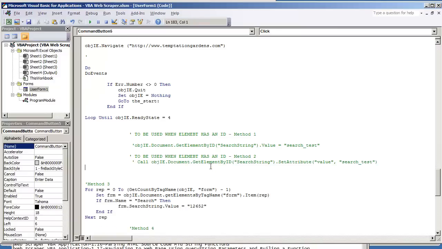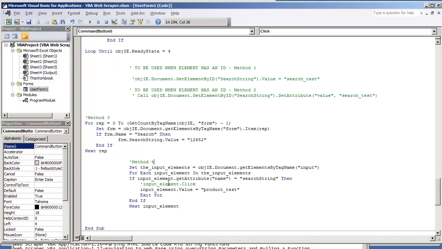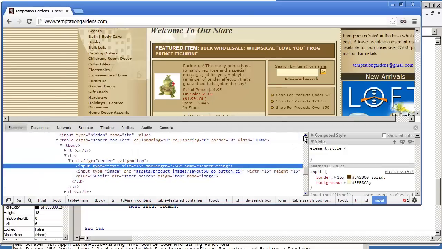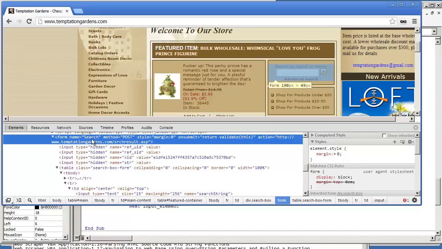The method that does work for this text box is method 3. Method 3 or method 4. These are the two methods that are going to be the most important for a form post kind of text box, which is what we're working with on this site. This site is a form, and it's form name search, and then method post. On submit, this is calling a JavaScript function, the validate function.